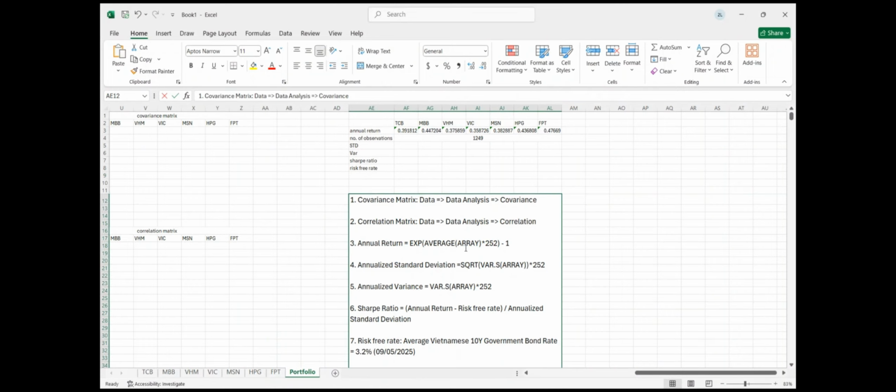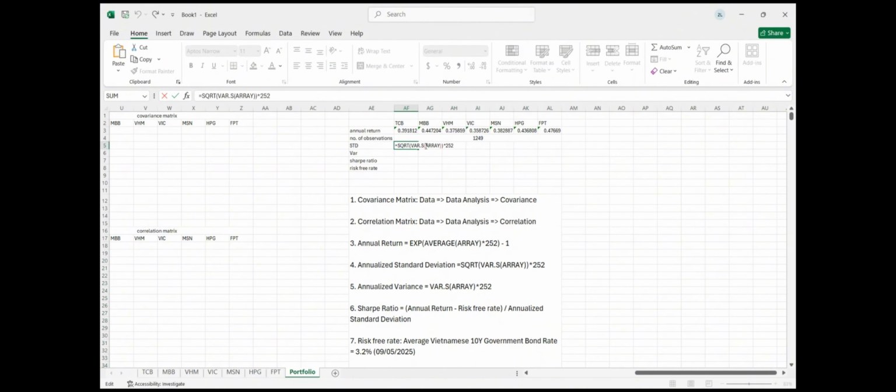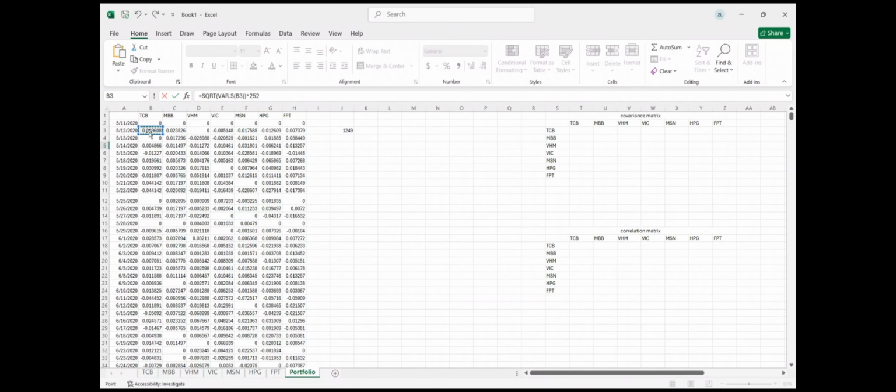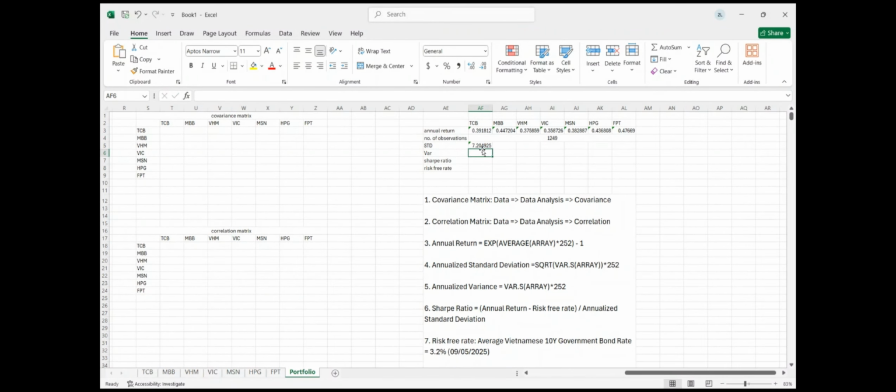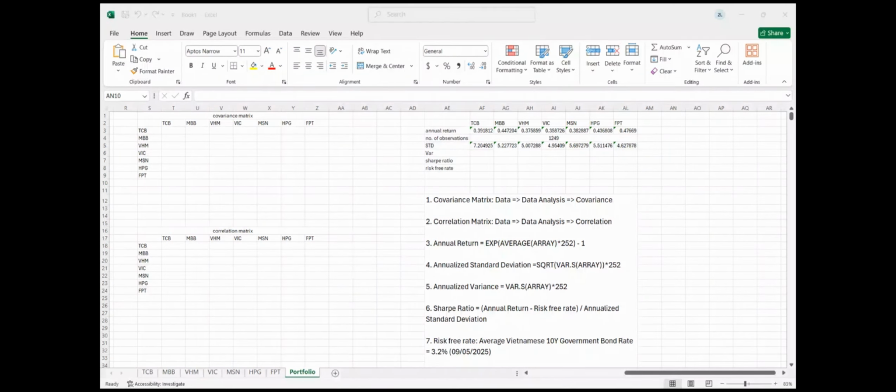The number of observations is 1049. To calculate the standard deviation, we use the formula square root of the variance of daily returns multiplied by 255, and this will give us the annualized standard deviation for each stock. Make sure you double check your formula, double check your results to confirm everything looks correct.